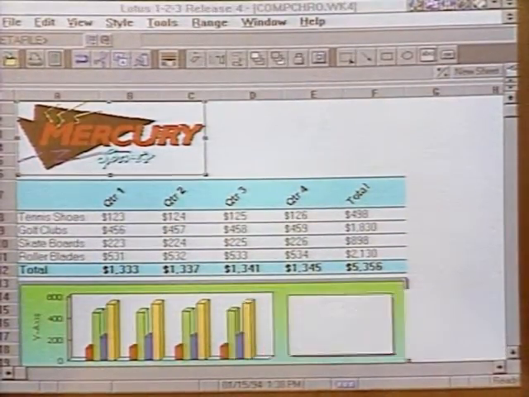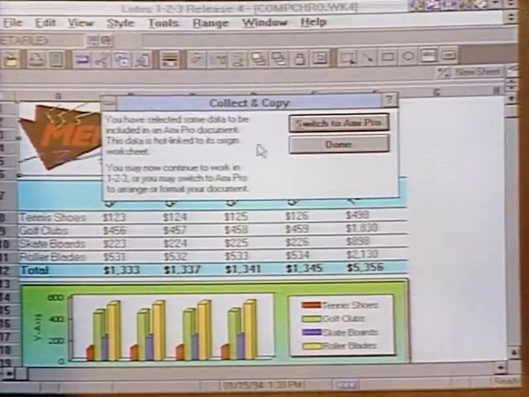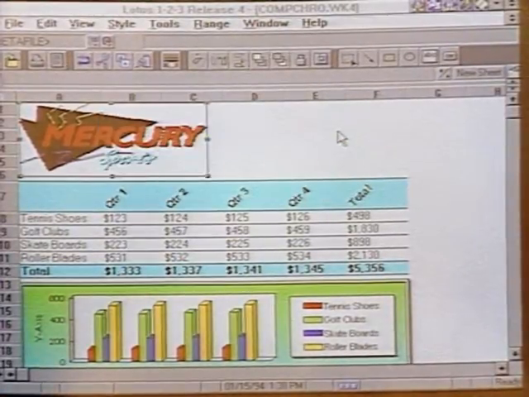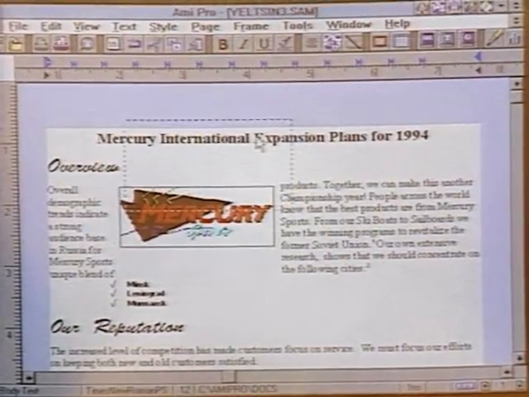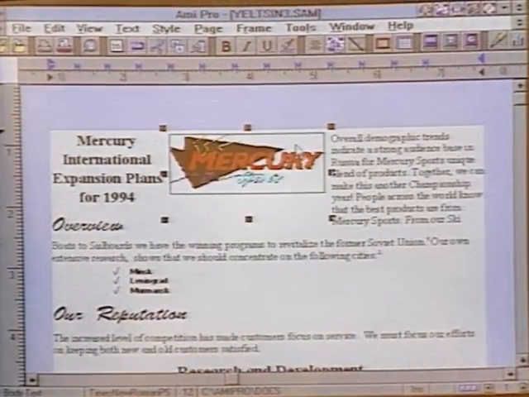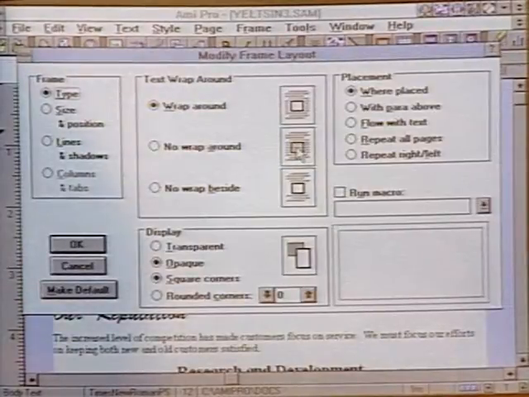So they all do talk to each other, and you can move pieces from place to place. Absolutely. And it will guide me right back. Once I'm in Ami Pro, I can use the information as if it were created here. I can place it anywhere on the screen that I'd like to. So you can easily go from one application to another.